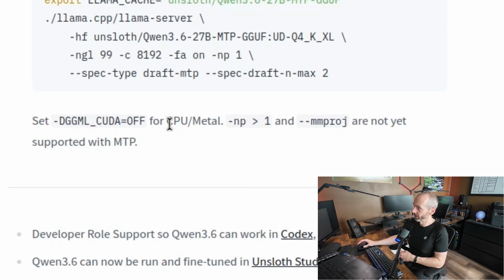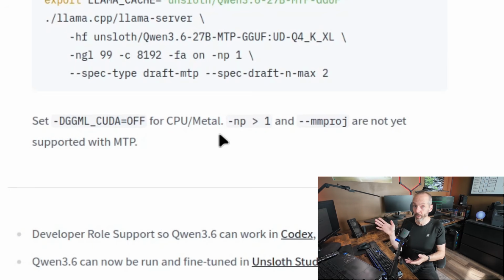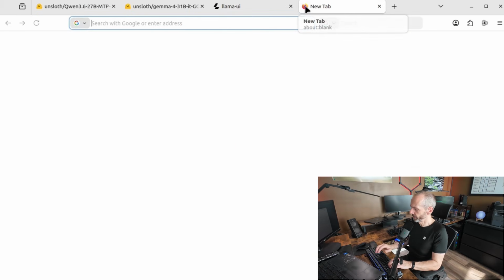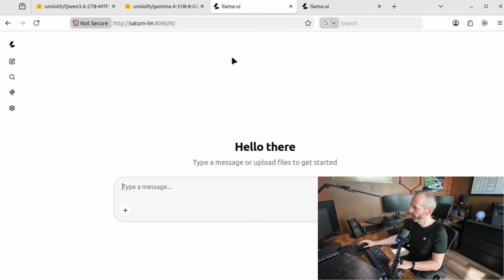So if you want to do image input, you have to disable MTP, which means you don't get that speed bonus. The other thing here that's easy to miss is values of NP greater than 1 are not supported with MTP. What is NP? NP is the number of things that the local LLM can do in parallel.